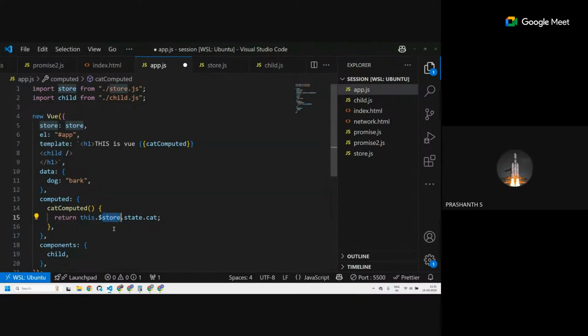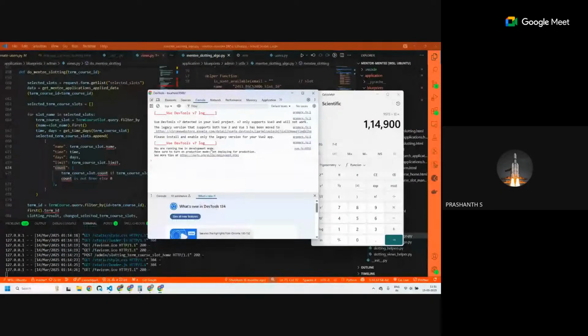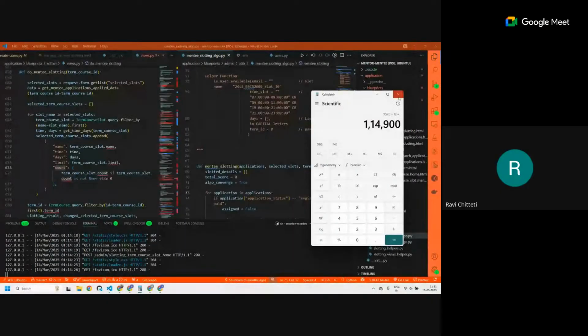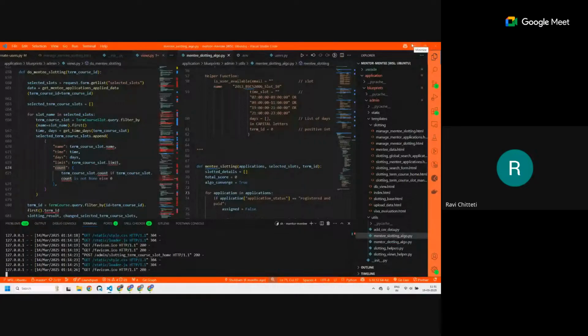Okay, sir. So we don't have to use dollar store wherever we have imported the store, and in the child components where we have not imported, we'll have to use this dot dollar store. Yes. Typically in the child components, you don't want to import the store everywhere. Yes, sir. That's why you have to use this. Understood. Now it is clear. If it is not too much to ask, can you do a small recap on this one?